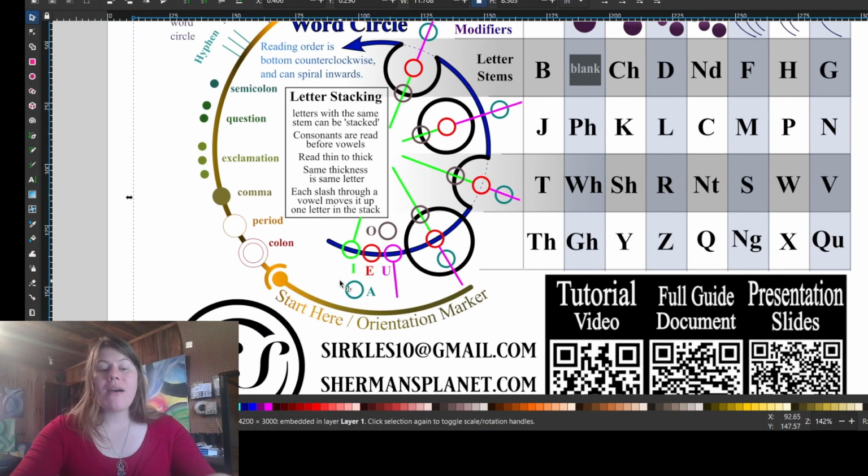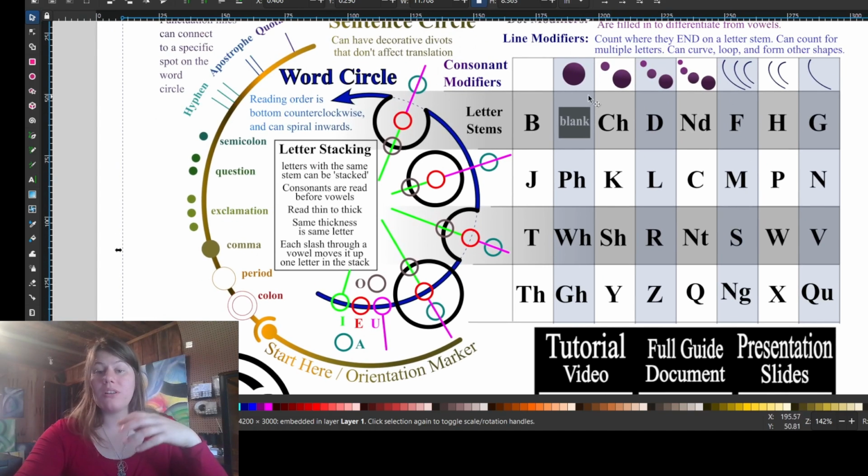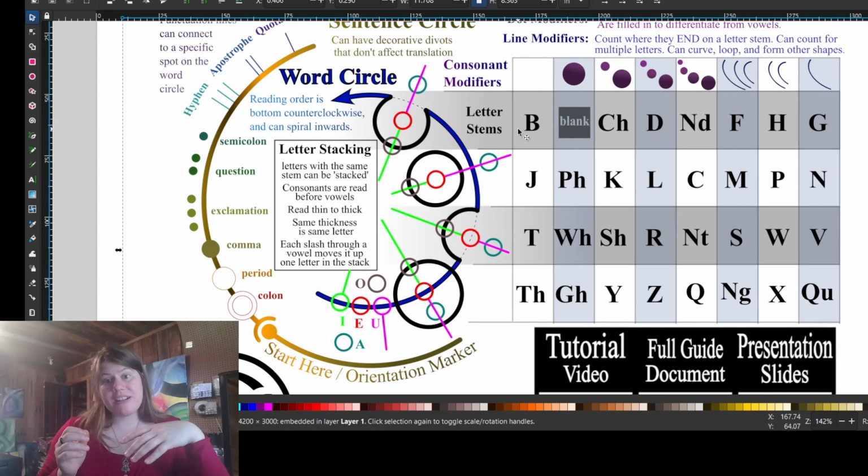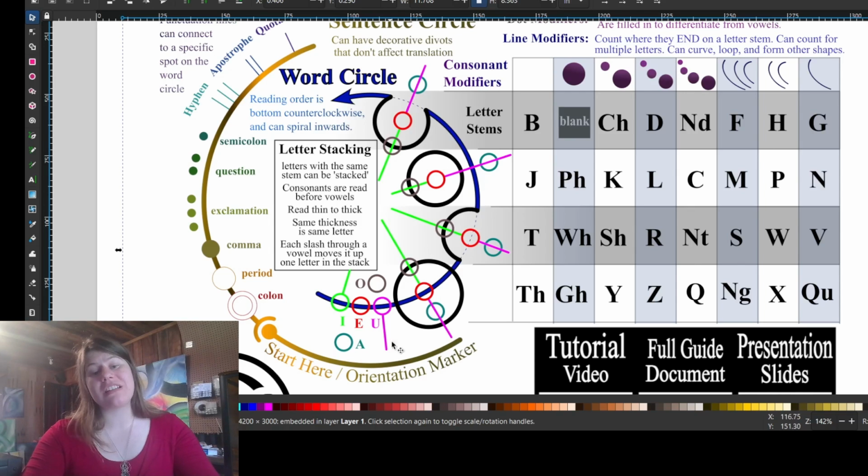So let's go down and talk about vowels now that we've talked about the dot modifiers, line modifiers, and letter stems. Vowels are these little guys, and they look similar to dot modifiers, the biggest difference being dot modifiers are filled in, while vowels are open in the middle. So an A is outside the word circle, and it is the only thing entirely outside the word circle. Everything else is somewhat touching or connected or inside the word circle.